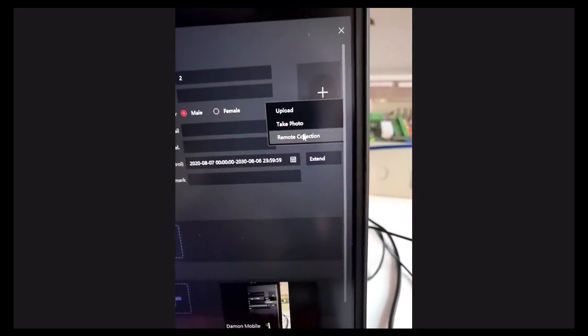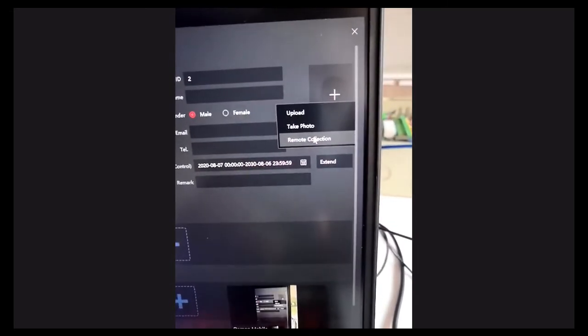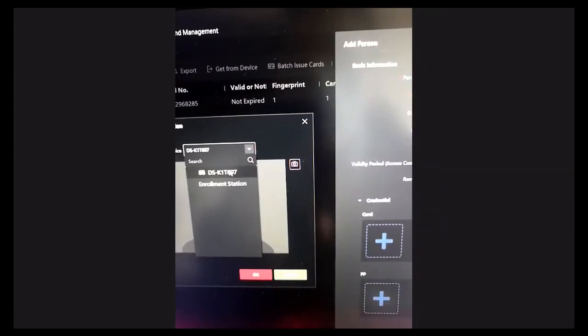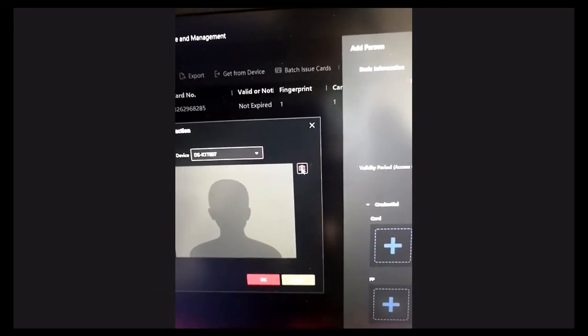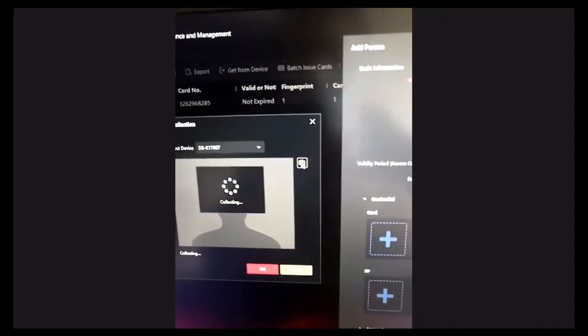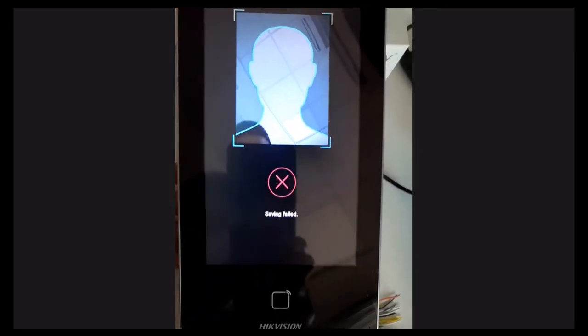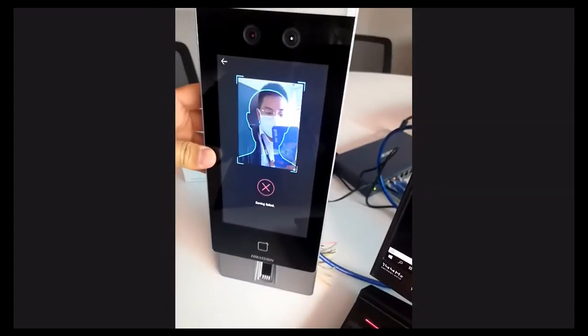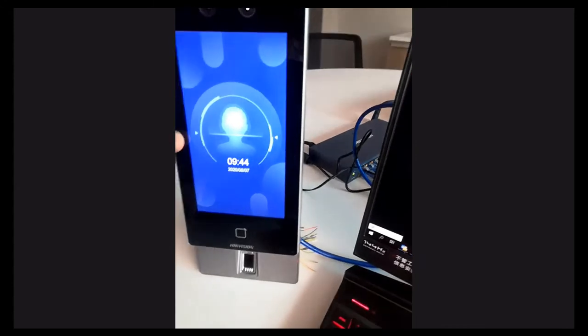Here we can see if you want to add a face, we have these ways to add it: upload, take photo, also remote collection. Here, because I use our 607 face terminal, we just use the remote collection. And then we can choose the face terminal. Here we just click this camera, which will let us collect. On the terminal, it will show us here, and then we can put our face. Such as this, it will collect your face.